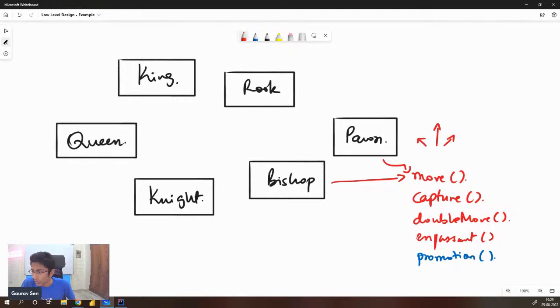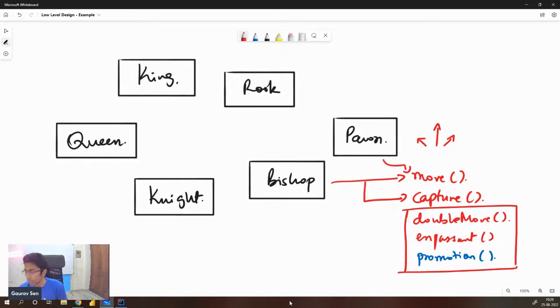Okay, so can a bishop capture? Yes, it can. Can it do a double move? No, it can't. Can it do an en passant? No. Can it do a promotion? No. So there are certain behaviors which are specific to the pawn, and certain behaviors which are common with all of these pieces. In fact, the knight can also move and capture, but it doesn't do a double move, it doesn't do en passant, it doesn't do promotion.